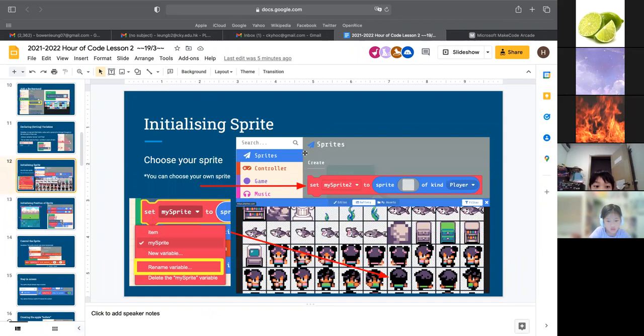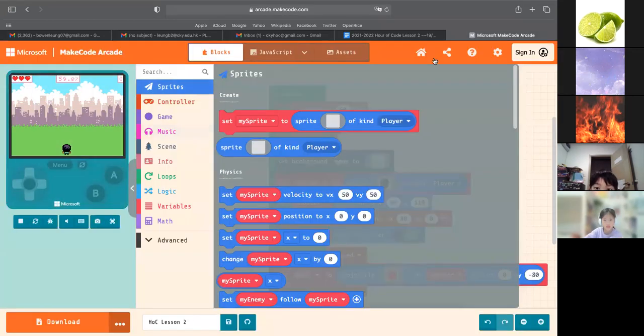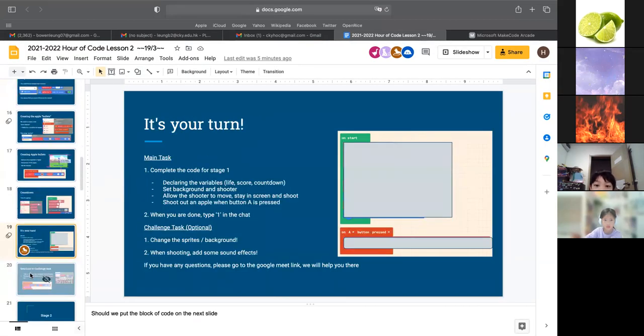There's a hint for you guys, right? Go to the sprites tab, and maybe you can find this one, the create one. Then you can kind of make the shooter. So I hope this helps. Just go to the sprites tab, which is over here.